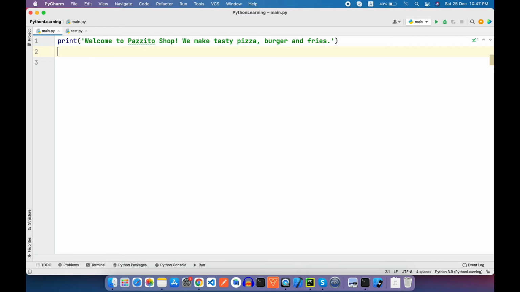Next, we will ask the user the food item he or she wants to order. So we will write input and on the terminal it will say, what would you like to eat? Pizza, burger or fries? So on this line, the user will type a food item and that will be one of them. Whatever the user types, we will store that in a variable. Let's call it food. So this is the food which the user wants to order.